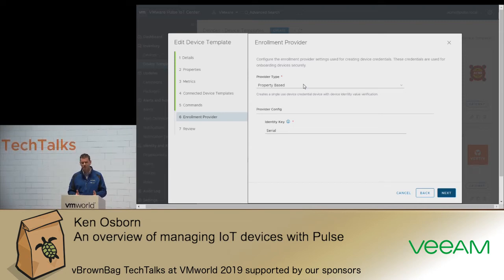And then the last item that we have is a mobile app enrollment. So a technician that's deploying these gateways can scan a QR code with their mobile device to complete the enrollment process.